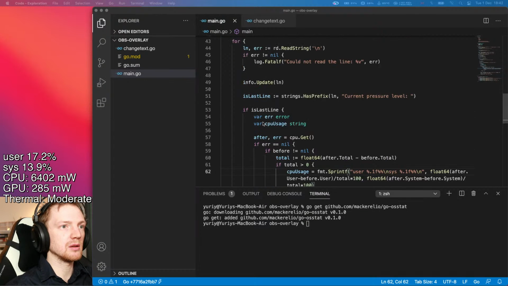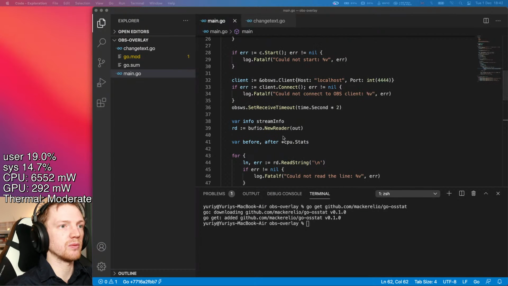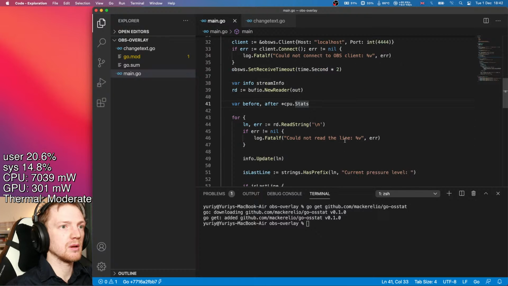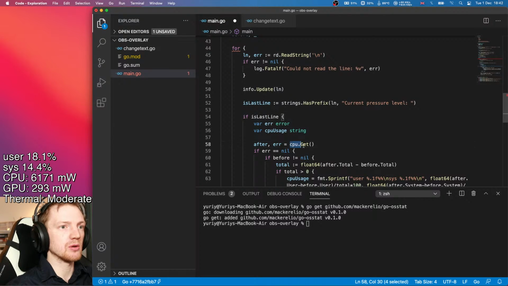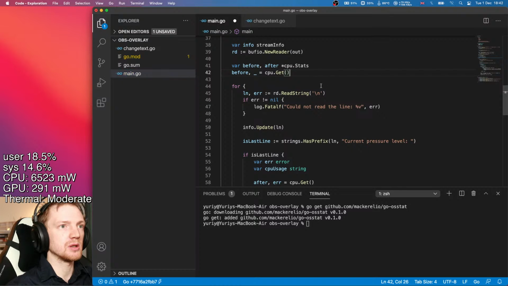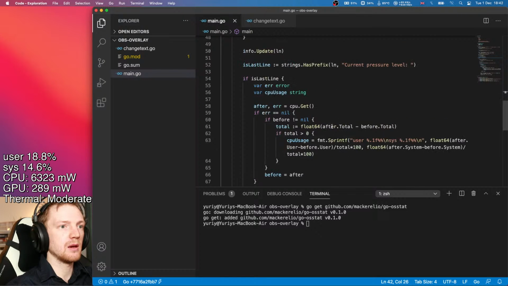And we can also say that we can actually populate the before value already as well. So when we start, we just get the counter, and that's it.